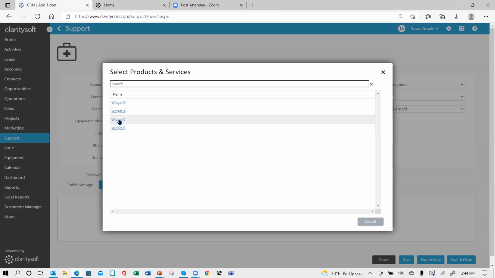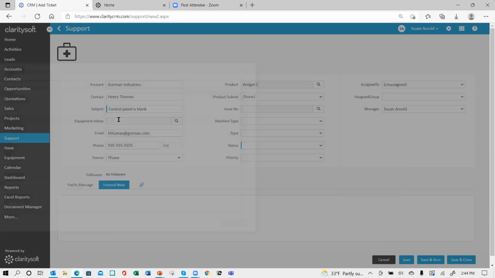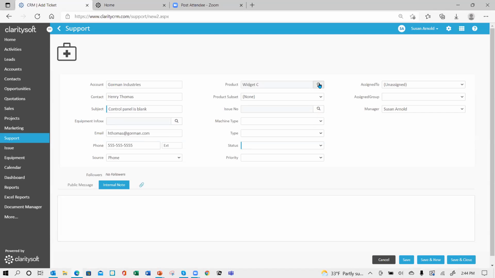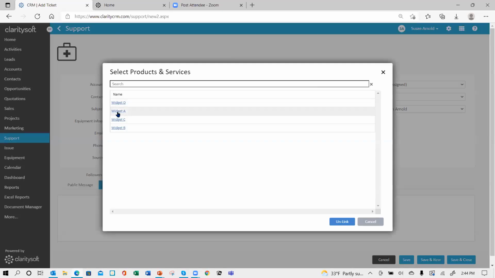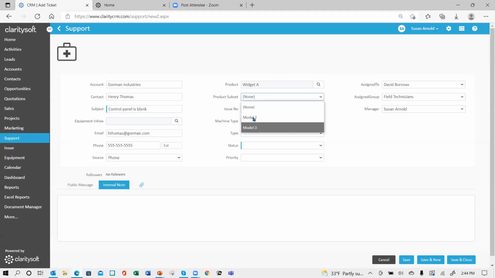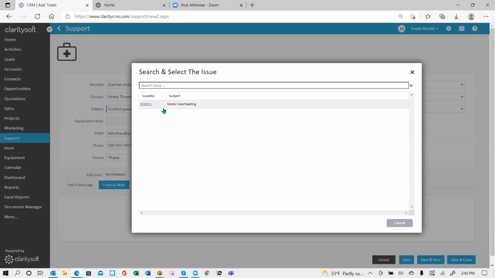Okay, so maybe he has a problem with widget C. And whoops, now let me go back to, did I do it with A? I think it was with A. Then the subset is model 2 or model 3. So that's what you can do with the product versus the product subset if you use the support product list, okay? Issue number, if he is connected to an issue, then I can look up the issue. Now he isn't because this is motor overheating, okay?